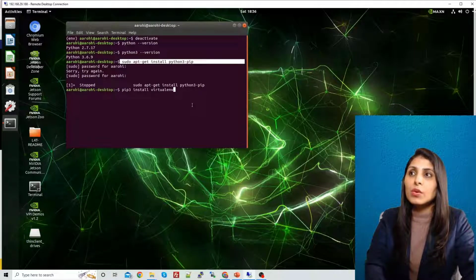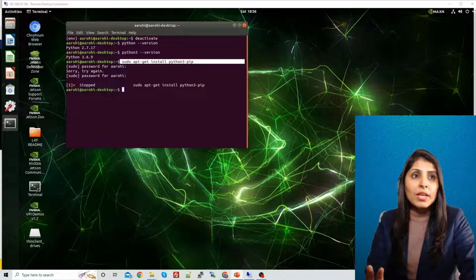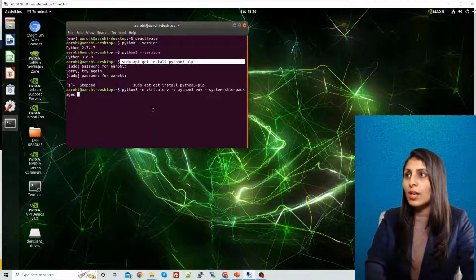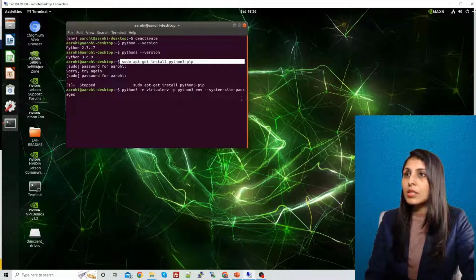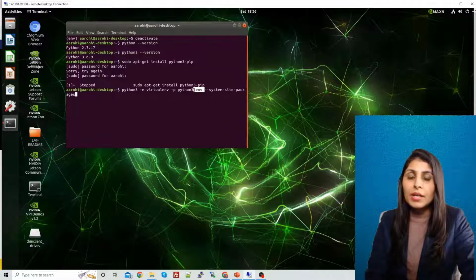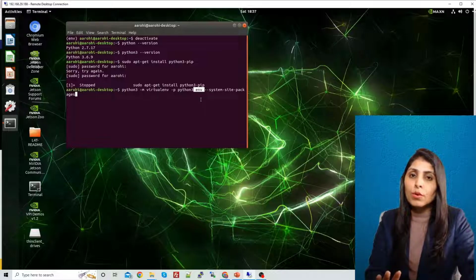Once you execute this command, you want to create a separate environment, and this is how you create it. See this command: python3 -m virtualenv, and then this is my environment name. That means after executing this command you will get one folder with the name env, and inside that folder you will have all the files and folders which are required for this Python environment.